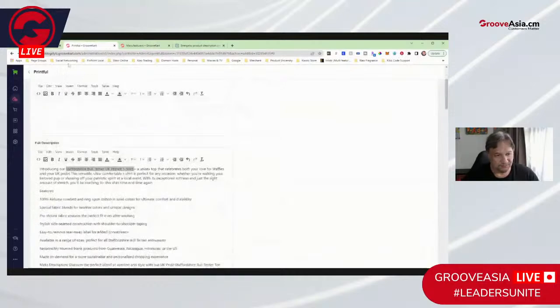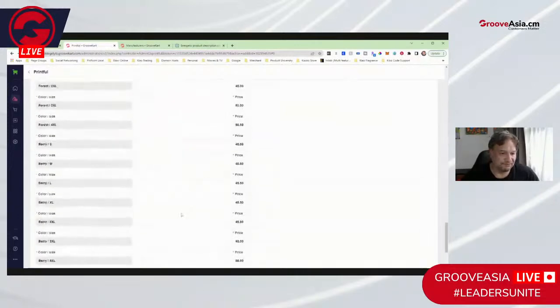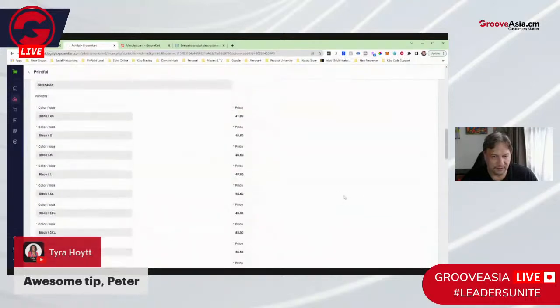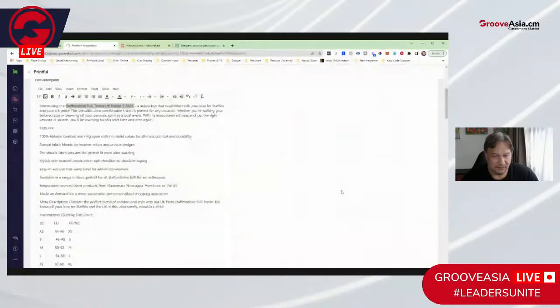Oh, short description. I would just put Staffordshire Bull Terrier, UK t-shirt. That's the short description. I'm just a little bit concerned about this brand. It's not going to let me do it because it looks like it needs to be done. But anyway, we'll just go add product and see what happens. Nothing happens. Oh, here we go.